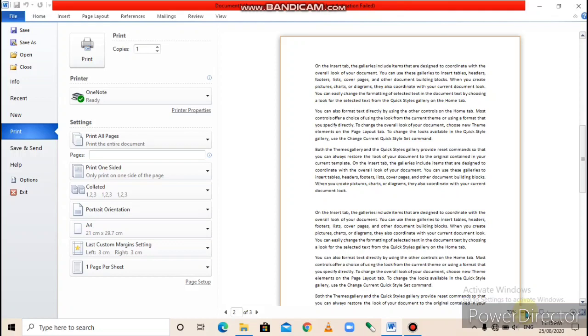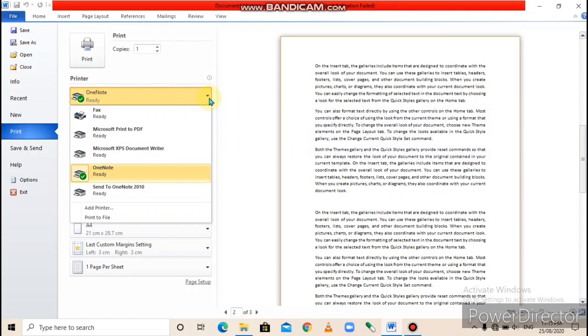Now step 4, choose the printer from the printer drop-down list. Here is the printer, right? So these are the printers listed which are installed in your system.